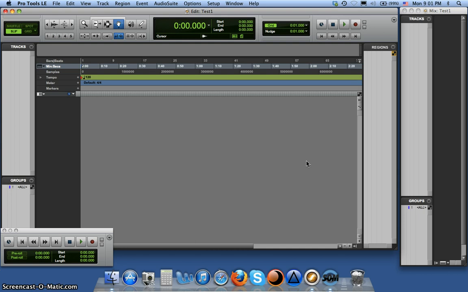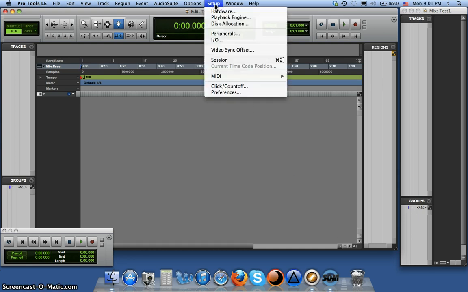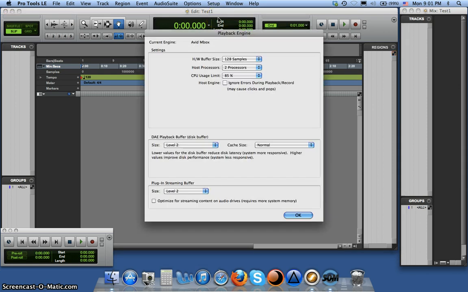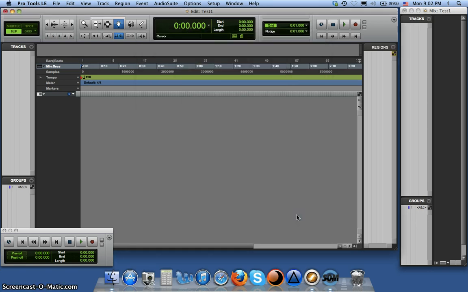First of those is the buffer size. If we go to the Setup menu and click Playback Engine, here we have the option to change the buffer size. If you click this arrow, it gives you the option of 64 all the way up to 2048 samples. We will keep ours set to 128 samples. You can also change some processor options here in terms of if you have more than one processor or how much of your CPU you want used. Here you'll click OK to set that.